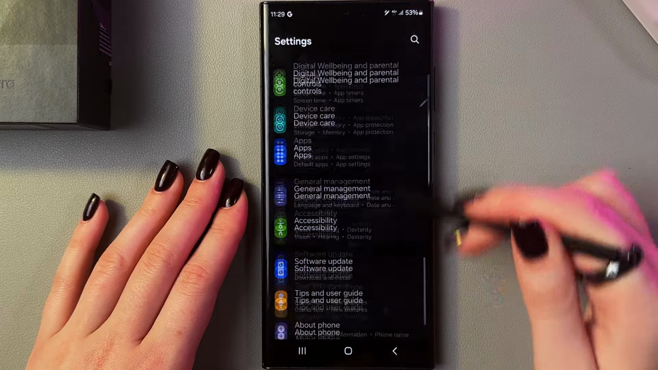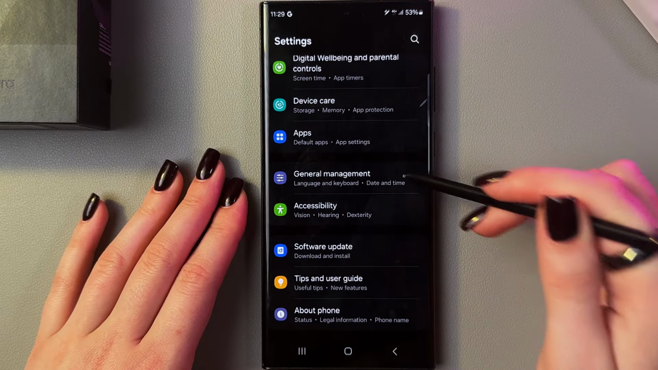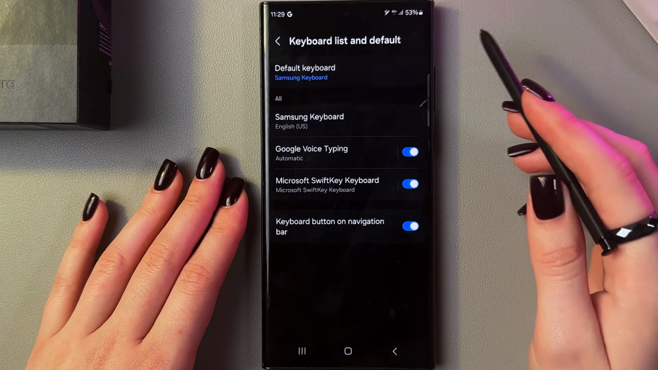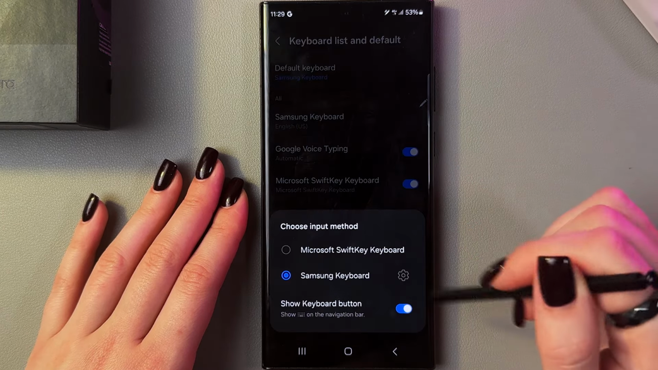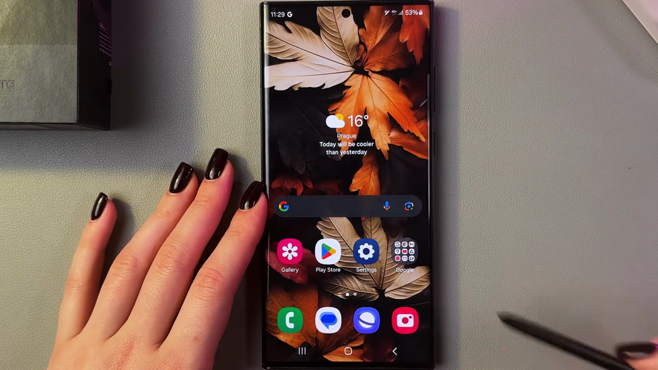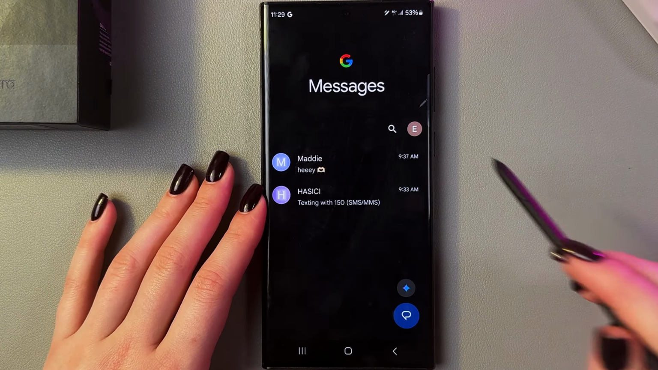Here we need to search for the General Management tab, and after that select the keyboard list and default. And make sure that in the default keyboard is set Samsung keyboard. Now after that we can just open Messages application.